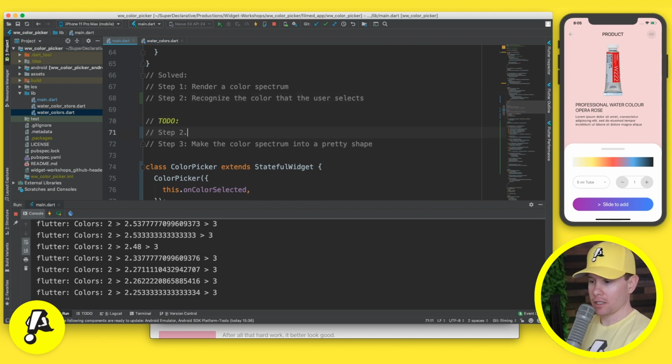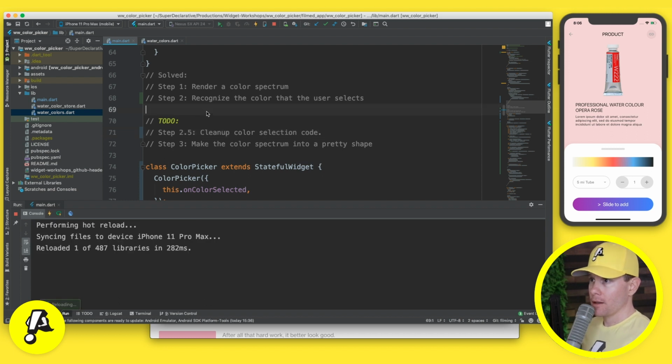but I'm going to introduce a step 2.5, which is clean up color selection code. A little bit of refactoring work here, similar to step 1, but we're going to do a little more refactor here, a little more of a cleanup. So we're going to do that in step 2.5.